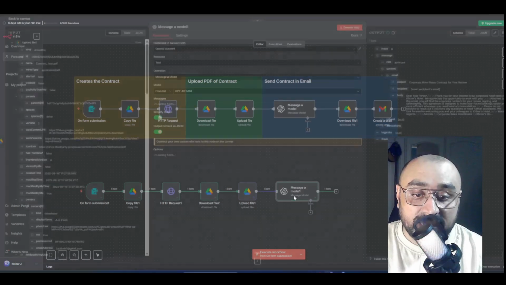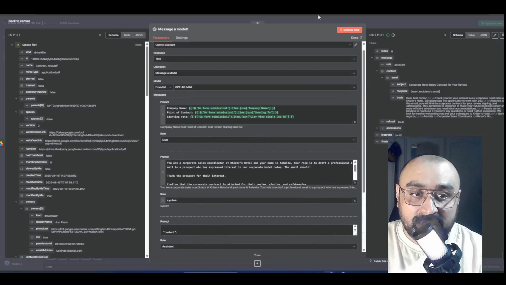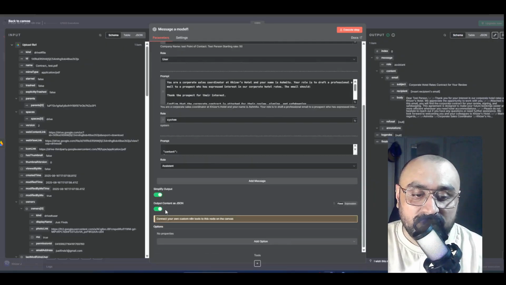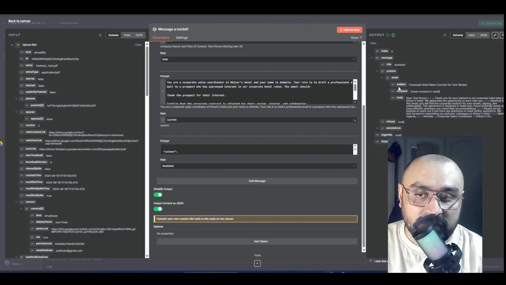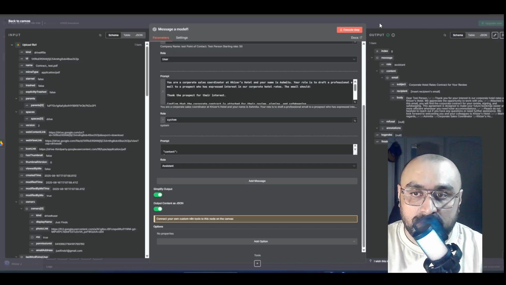So we made a little bit of a mistake in the previous part where we ran the last message model node. We forgot to click on output content as JSON. And the reason that's important is because the data needs to come into separate sort of sections like subject, recipient, body, so that we can actually pass it over to Google Drive. Sorry, Gmail.